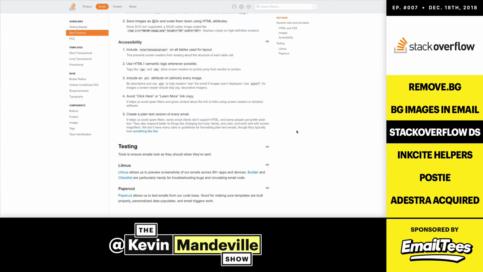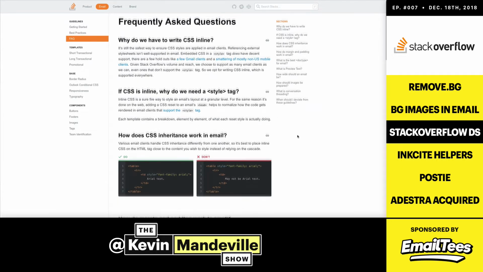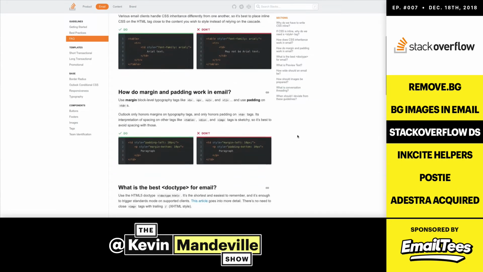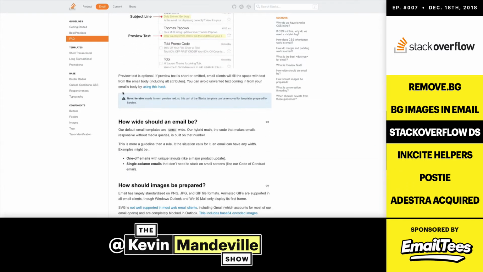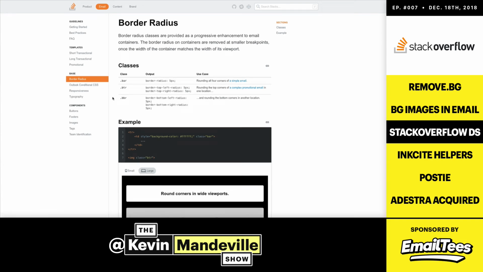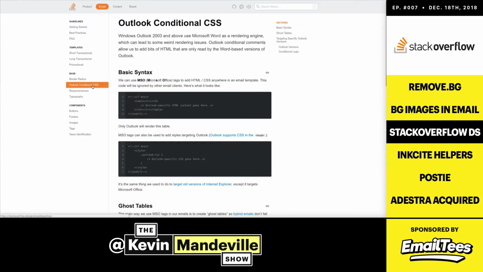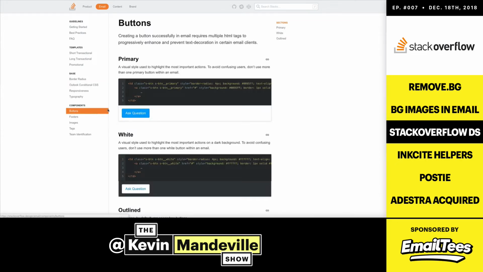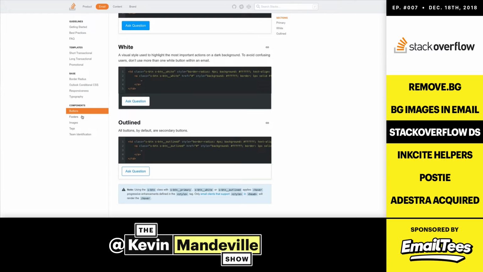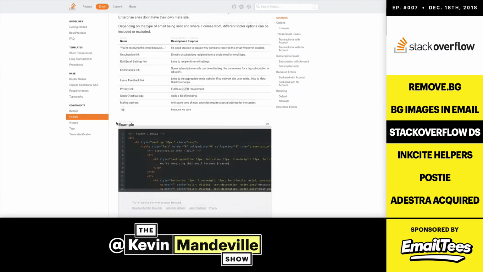They're using Litmus to test, and Papercut, which is an SMTP way to send test emails for themselves. They also have an FAQ to help understand why they're doing some things the way they are. And then they have all the different base components: border radius, Outlook conditional CSS, helping educate there, ghost tables, targeting specific Outlook versions, different components, buttons, footers, images, just all of this available, which I just love. This is a really, really great job by Stack Overflow.